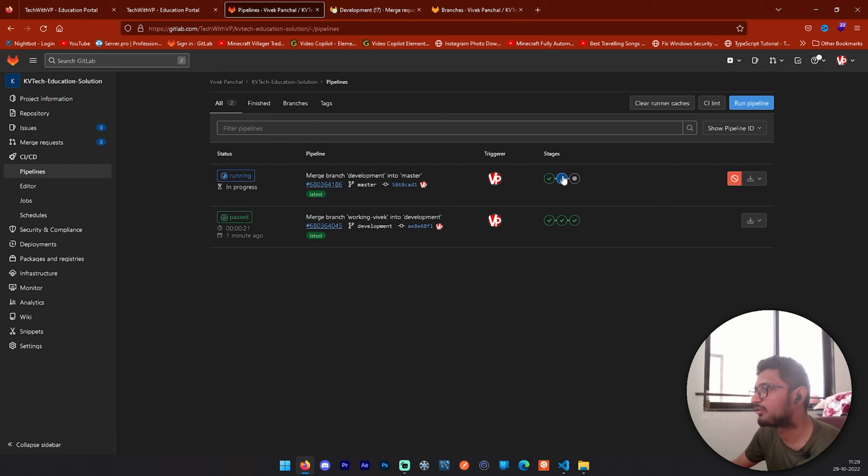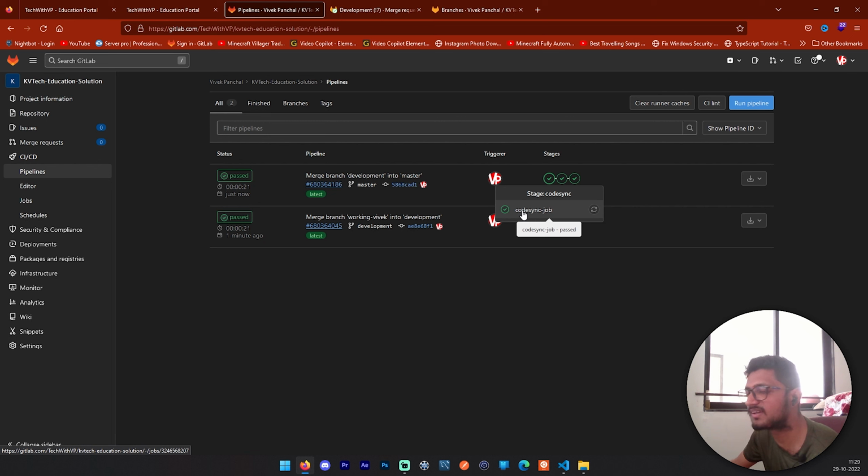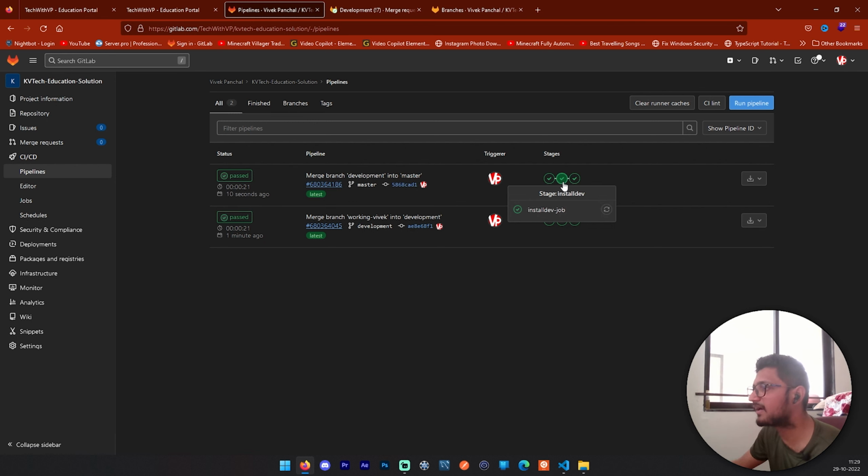So the phases are running. The first phase is code sync. What we are doing is syncing our code from GitLab to our EC2 instance. The second phase is install dev, meaning we are installing required dependencies if we have added any new ones. And the final stage is deploy. In the final stage we are performing migration operations for Django.